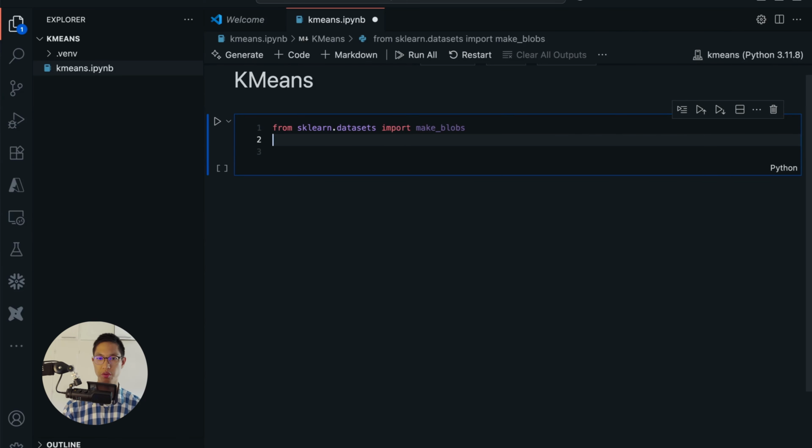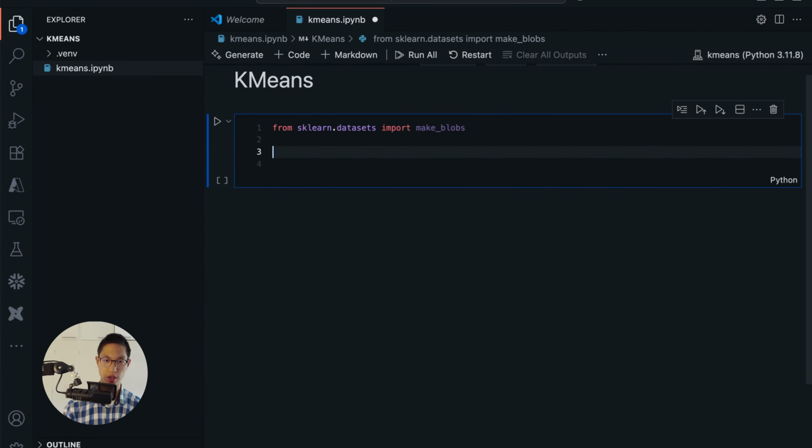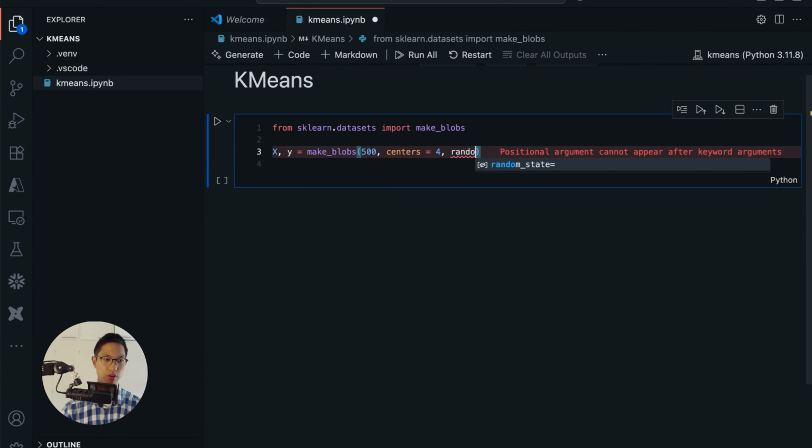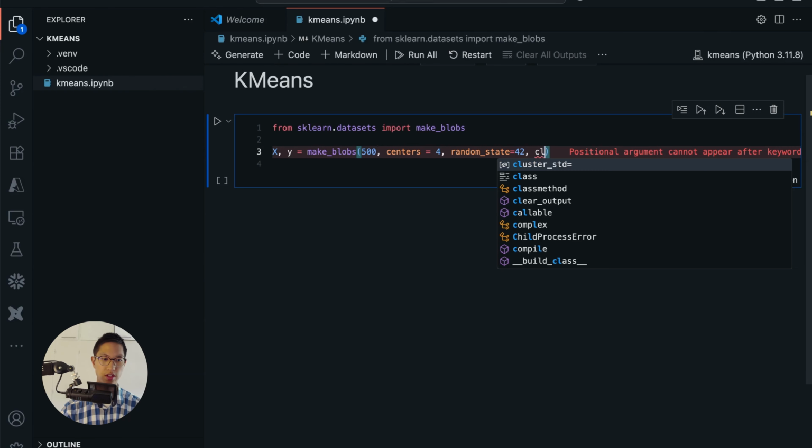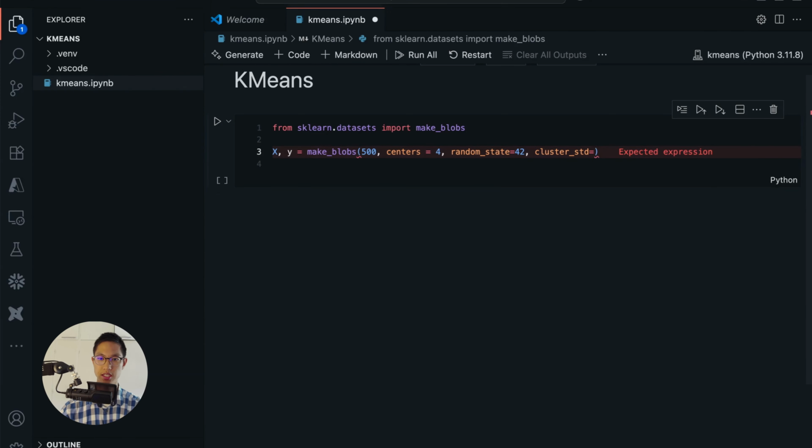This is quite interesting when you're working with it. You can use this to simulate blobs. I'll show you how that is. X, y equals make_blobs, and I will have 500 samples and centers equals 4. We have 4 centers, and random_state equals 42, and then cluster_std equals 1. I'll show you what that means.